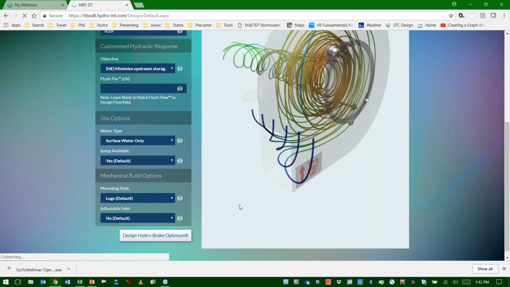And then you just hit design Hydro-Brake. That's all there is to it. It usually designs within a few seconds.